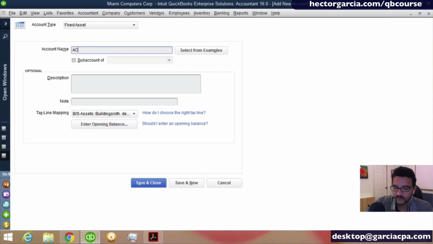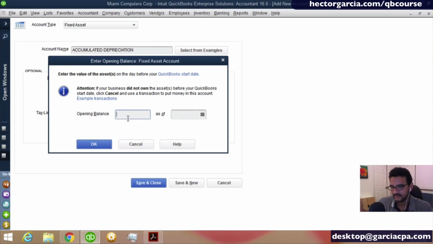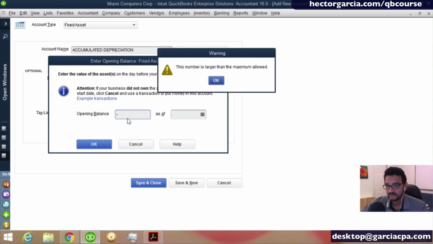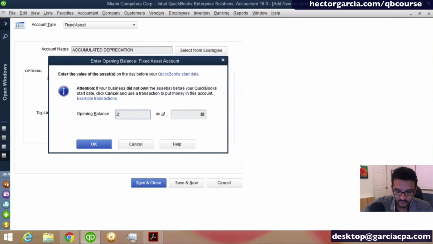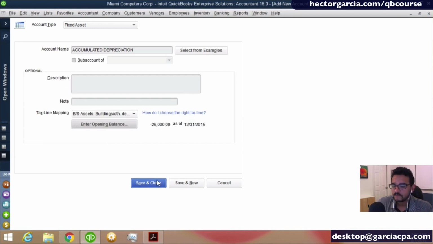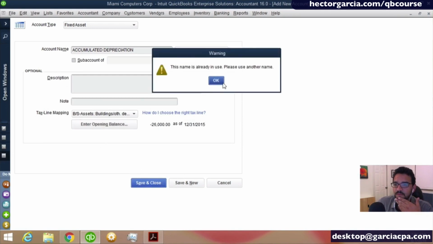So we're going to create this one. We're going to do this one called accumulated depreciation. And let's say we actually had that number from our previous balance sheet. And I'm going to start with a negative number because depreciation decreases the value of the asset. So let's say it's 26,000. So we'll do negative 26,000. And then 12/31/2015. And then we'll hit OK. And then save and close.